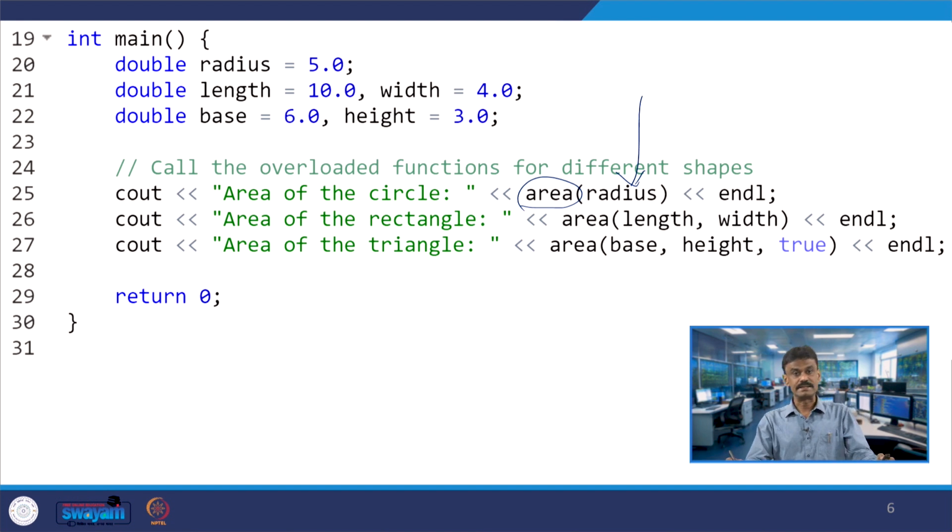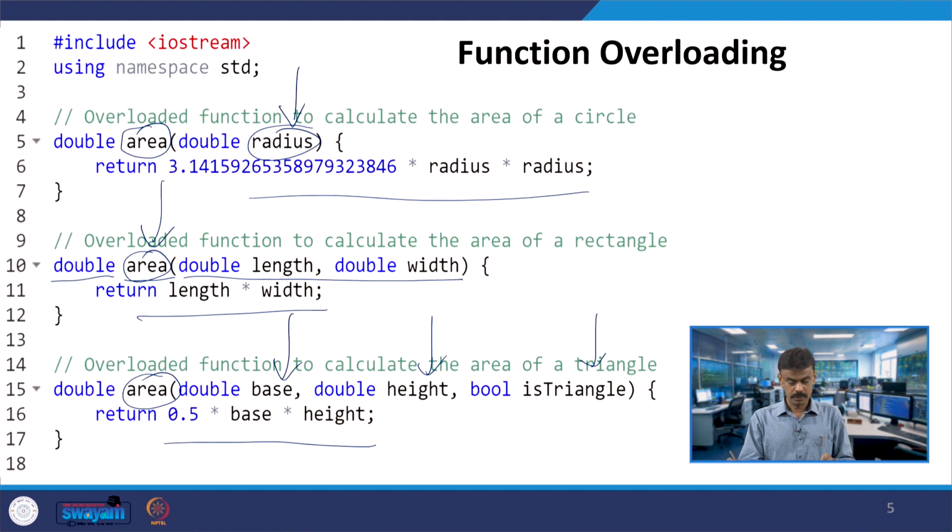And in the third case, the same function name, but you are passing 3 parameters: base, height and a Boolean true value, for is triangle. You are passing base and height, so it will be multiplied by half, 0.5 into base into height, whatever you are passing.